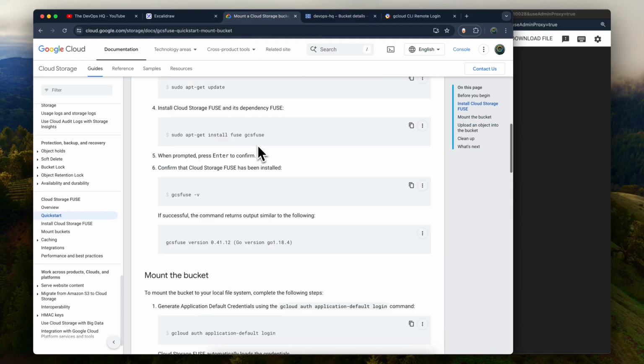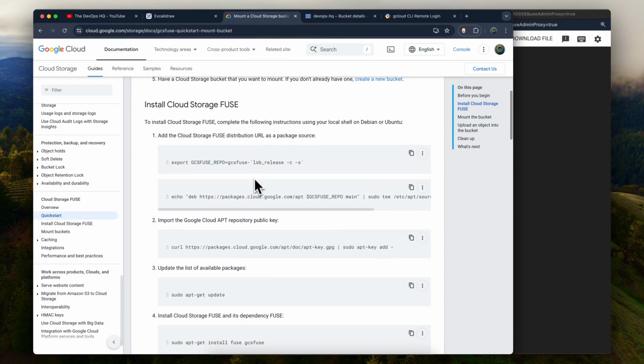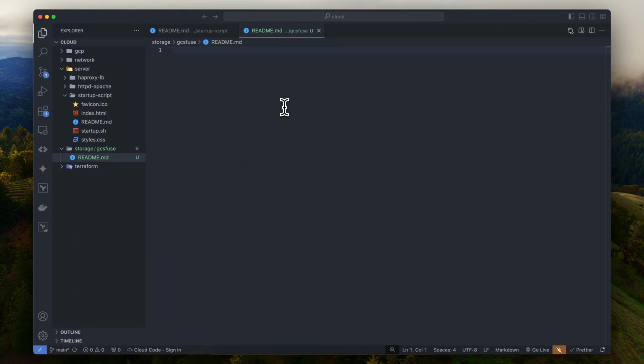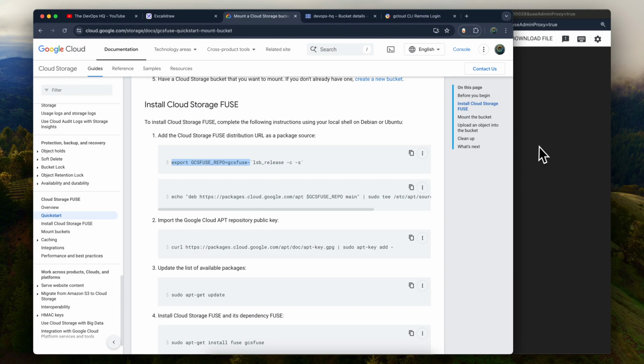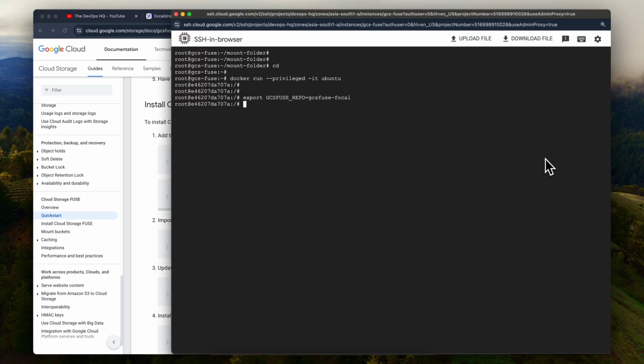So for that, again go to the documentation, and then we have to run this command. If we directly run this command, then in this case it won't fetch the repository name for GCS Fuse because the lsb_release command is not present. So for that we have to make changes to this command. So just copy this. We know that when we ran this command for the first time, it resolved to the package name, that is gcsfuse-focal. So I'll just copy this command now and run it inside this container.